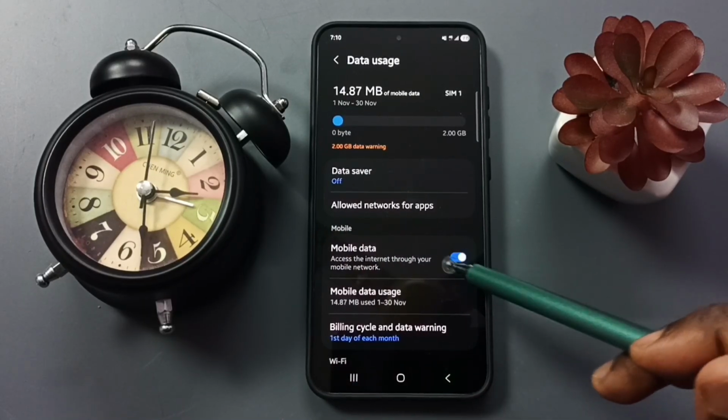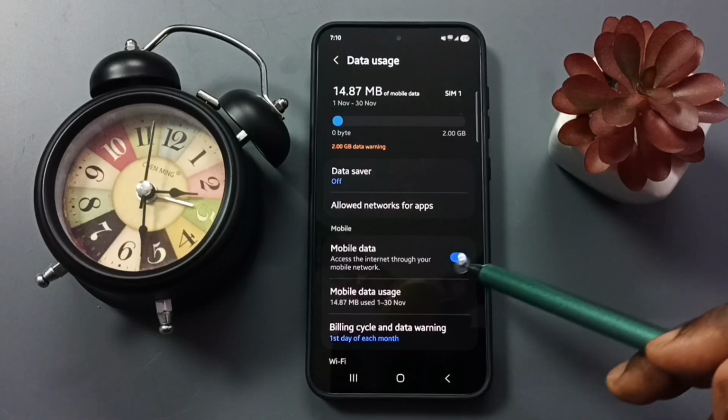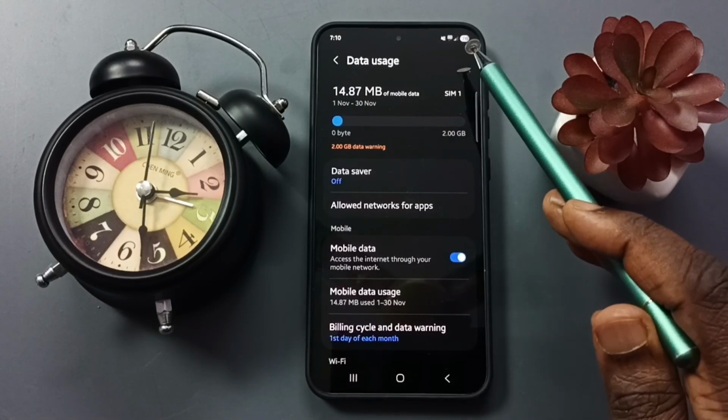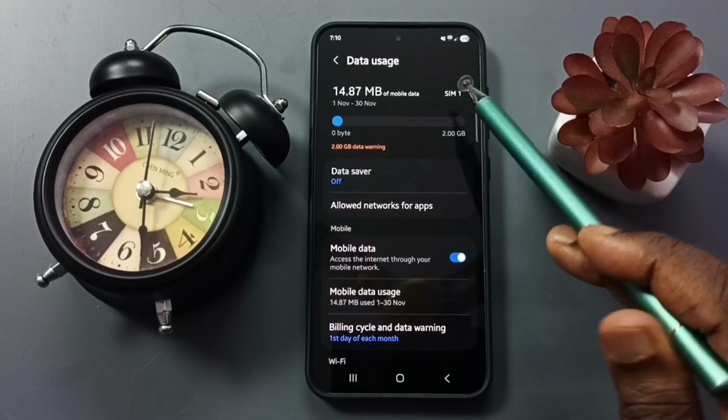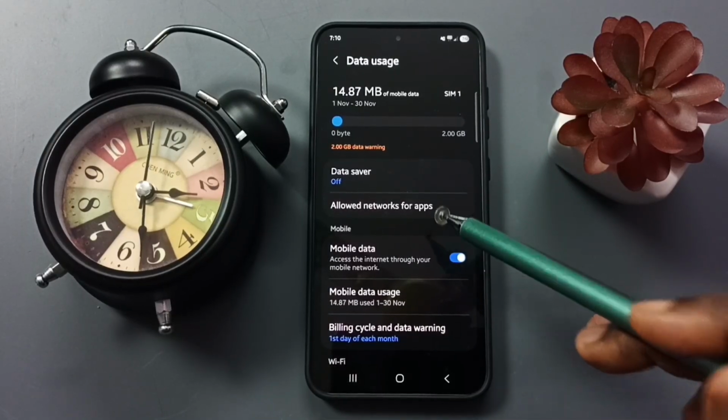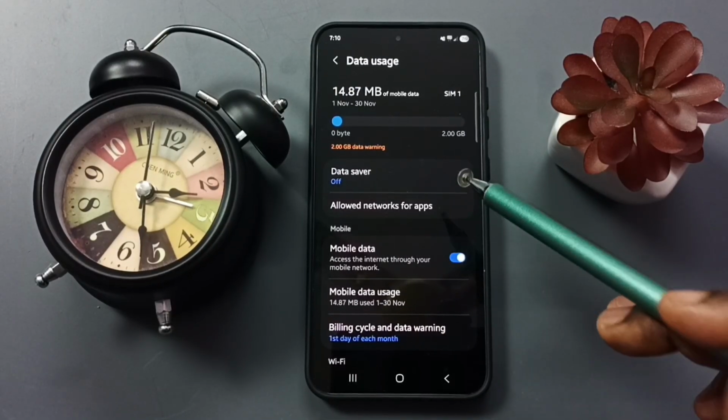And here you can see mobile data. Enable this option, mobile data. Done. Here on top you can see 5G symbol. That means 5G has been enabled in this mobile phone. This way we can reset all 5G network settings and fix all 5G problems.